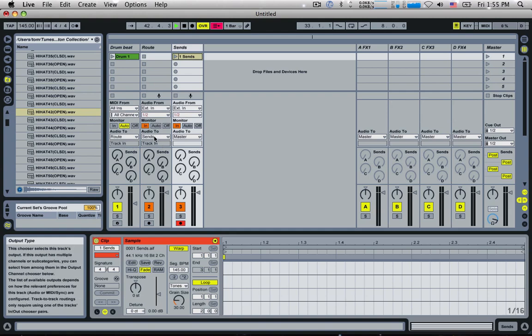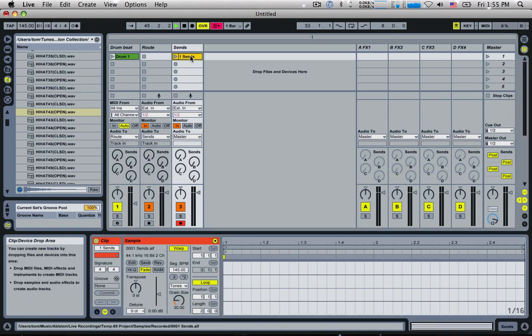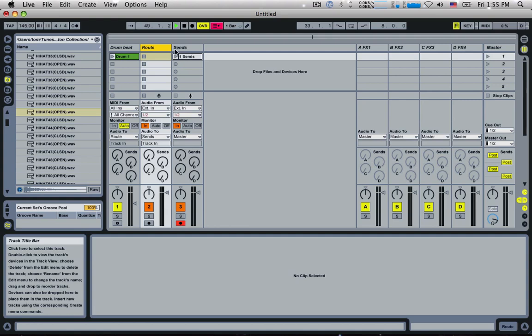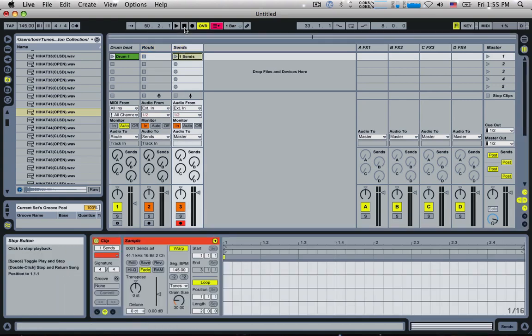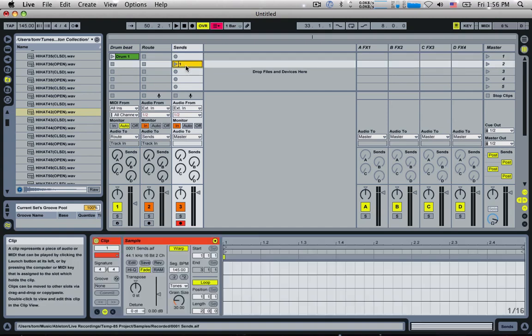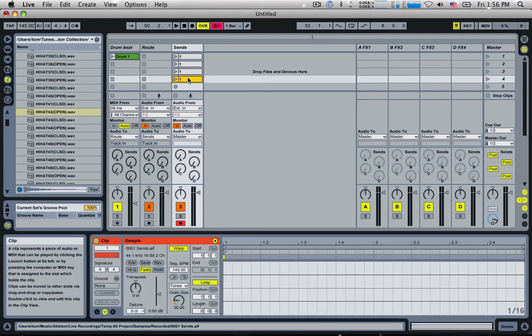Because we're actually sending the audio to this track as well, notice the output is going to the sends channel, you'll see how this one doesn't have any color to it. That means no matter what happens, this is not going to play any audio because it's overridden by this track. So we'll stop that playing. I'm going to rename this, we'll just call it 1 for now. Now I've got this clip, I can duplicate it as many times as I want, copying it down, just holding down the Alt key there.